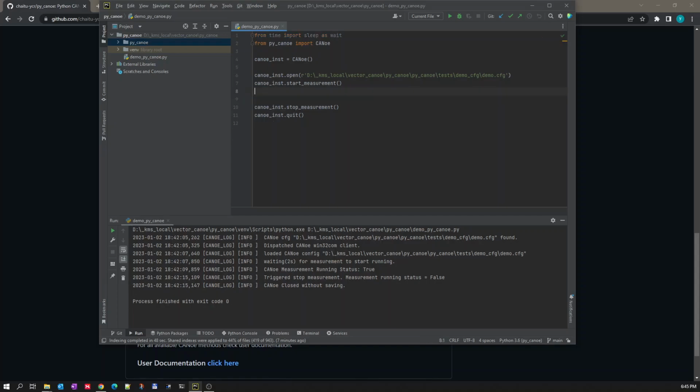Once the measurement is started, we want to read the value of the signal flashlight. This flashlight signal is part of this demo configuration, so I'm using the same signal here. To get a signal value, there is a method called get signal value.